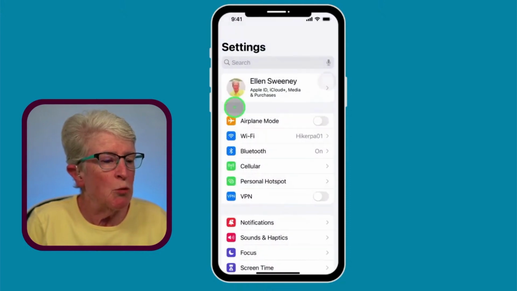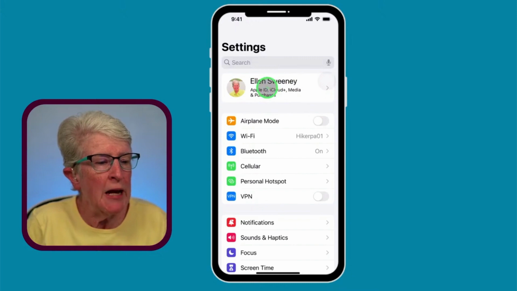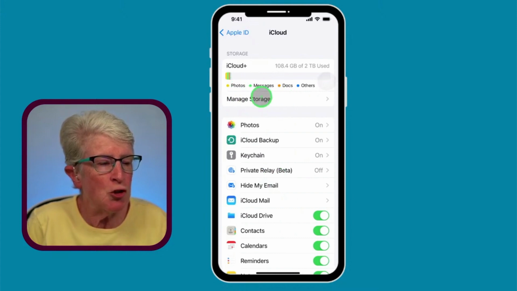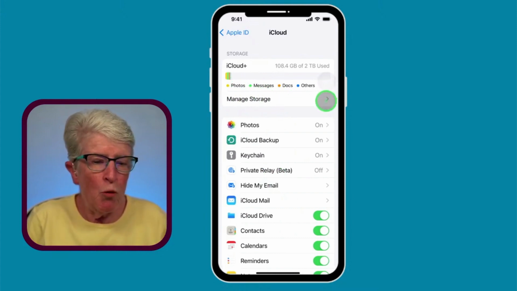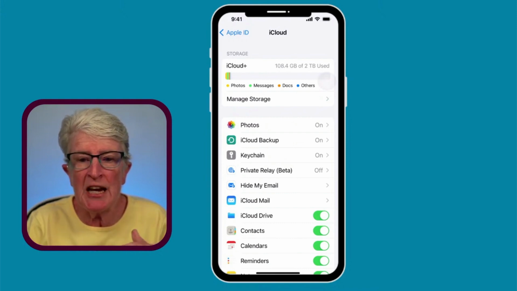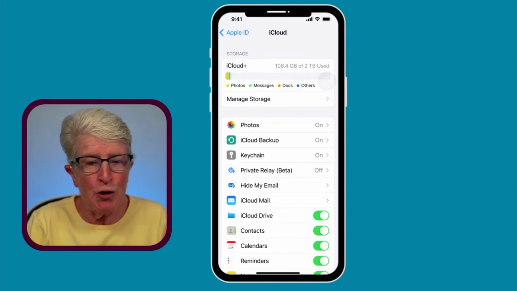So what I did was I came into settings, I'm going to tap on my name at the top, and then I'm going to tap on iCloud, and then I'll come into manage storage in a second. Apple gives you 5 gigabytes of free storage for your Apple ID. So if you have an iPhone, iPad, and a Mac, and you're using one Apple ID, which is what you want to do so that all of your data syncs seamlessly between all of your devices, you're going to use up 5 gigabytes very quickly.